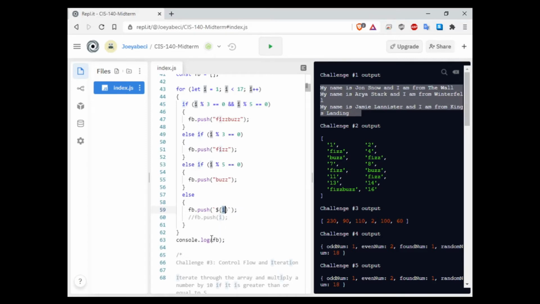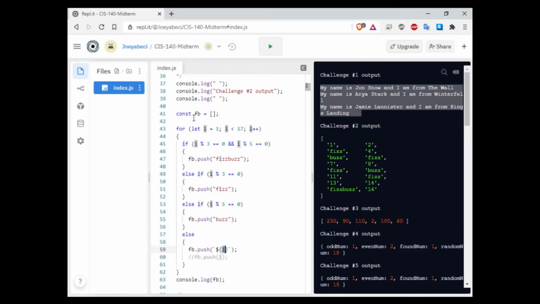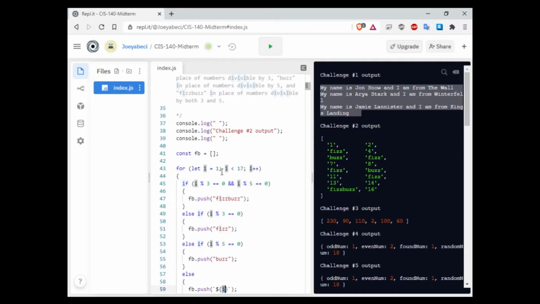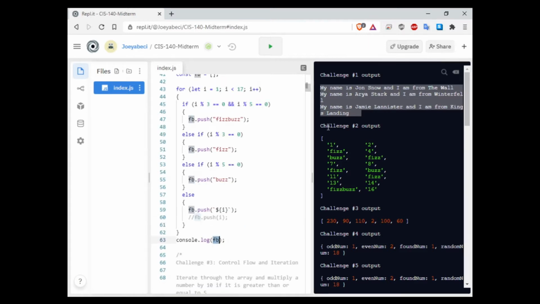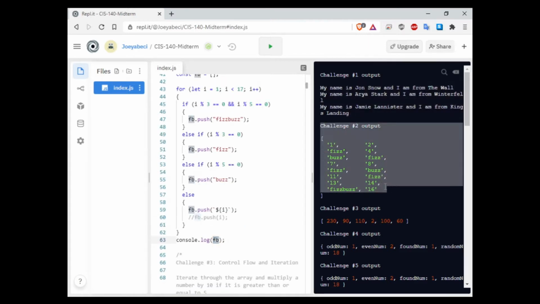And when it's done cycling through every single number from 1 to 16, it'll check every single number, and then when it hits 17, i won't be less than 17. It'll be equal to 17, and it'll exit the for loop. And then it'll console log FB, which in this case was our array with our numbers. And if we look at our output over here, there we go.